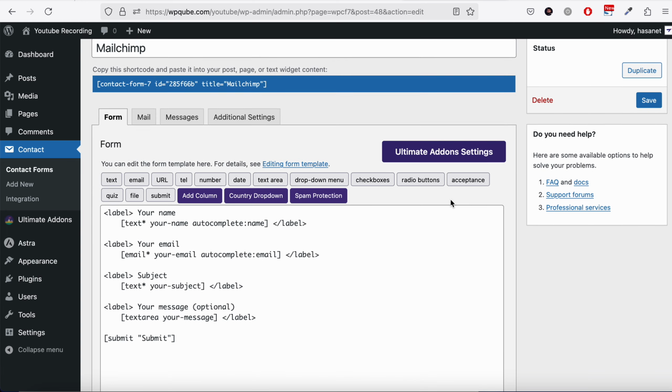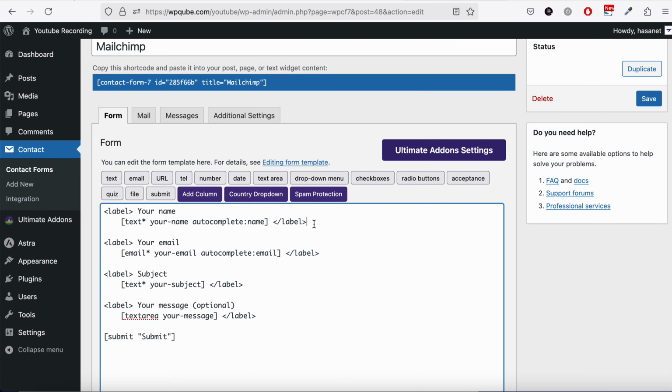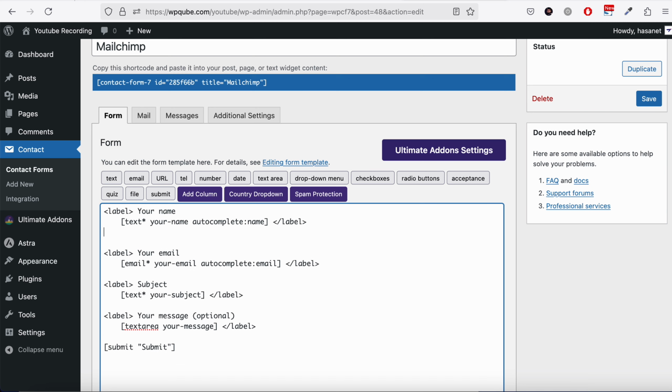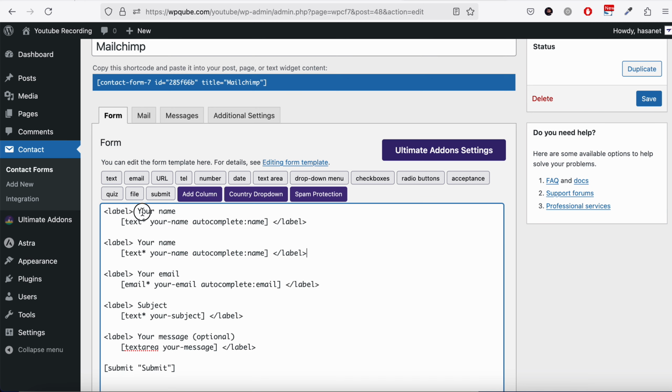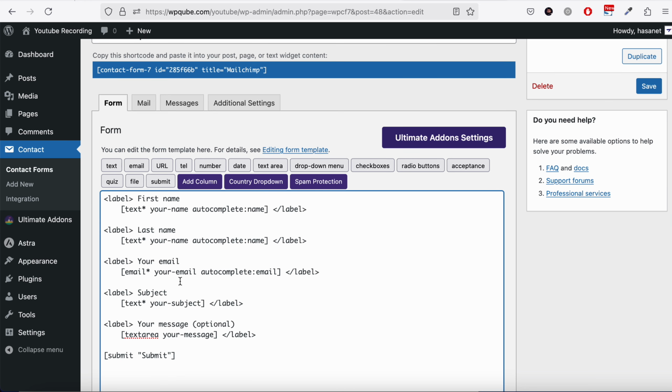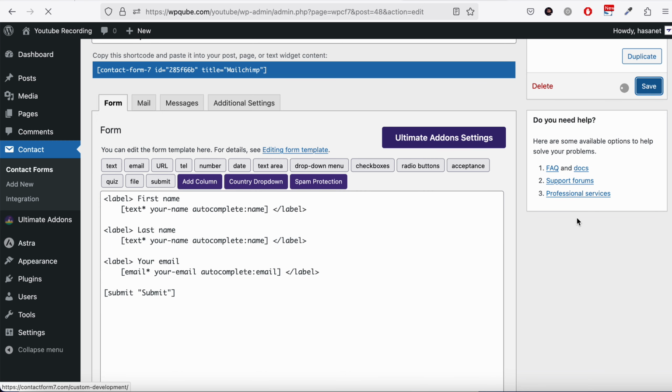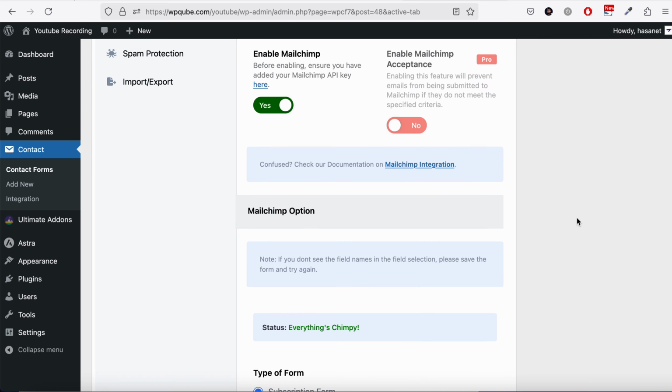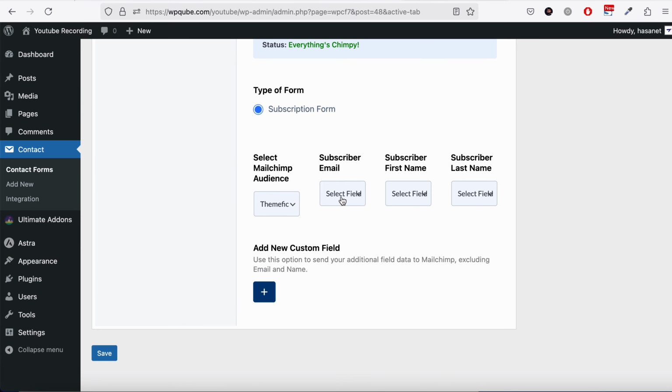So what we will do here, we will create two fields. I name this one first name. This is the last name. This is my email. And we don't need these two because this will be a subscription form. Now we have to go and select your email.